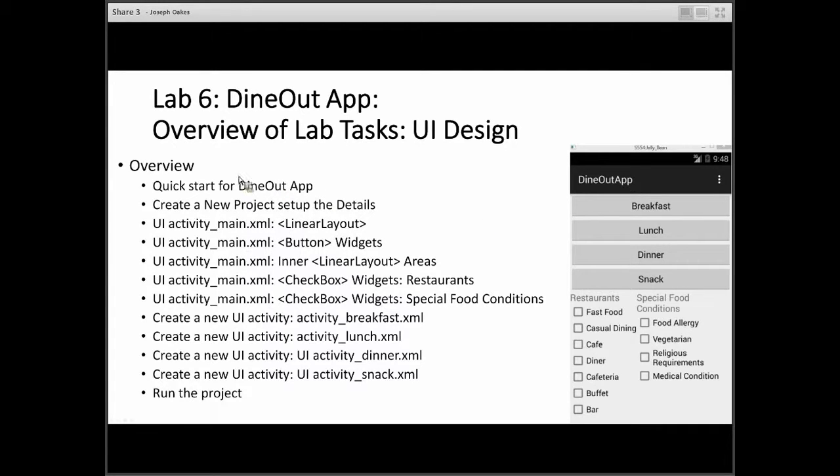Okay, so let's think about the overview of what we need to do. Again, we're just going to quickly run through the quick start for the Dine Out app. We'll create a new project, set up the details, and we should be ready to start. There are going to be multiple activities that we'll be creating. The first one is just the activity main, and inside of activity main, we're going to use a linear layout.